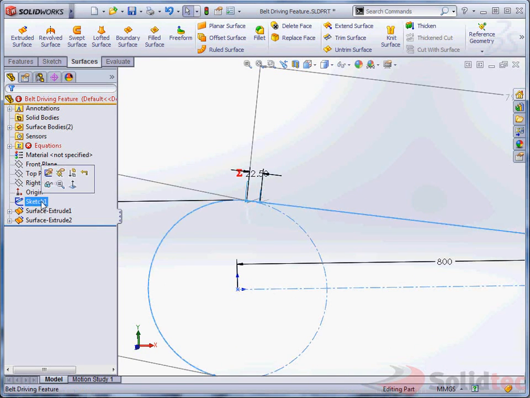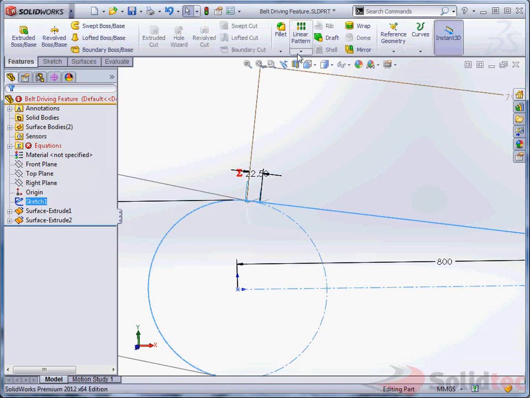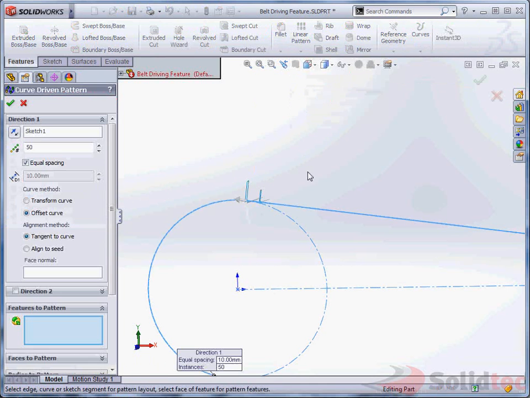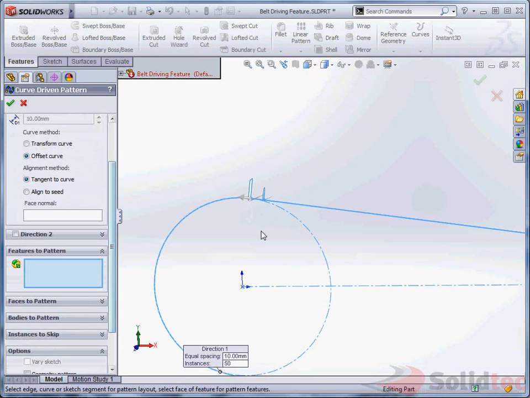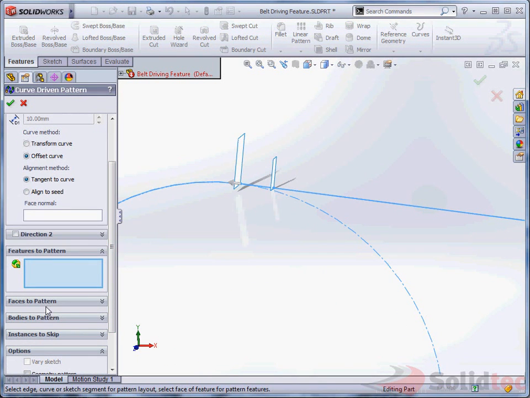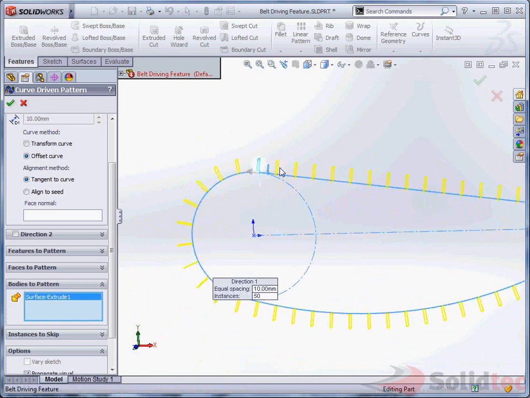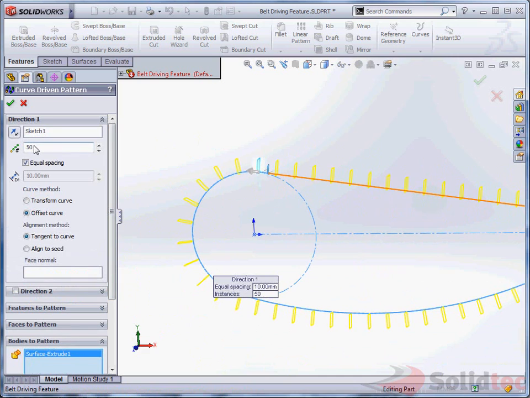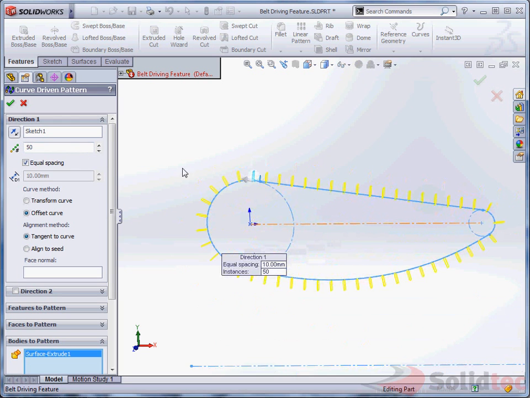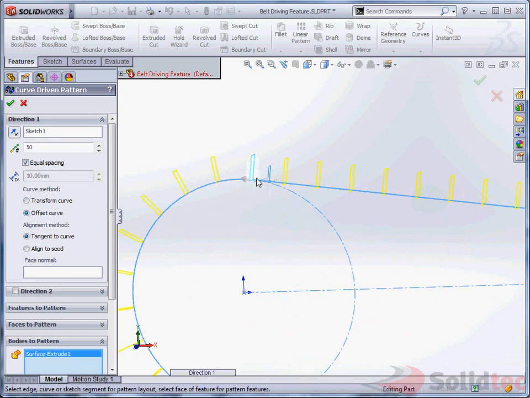So we're going to select the sketch and go to our features and use a curve driven pattern. This way I can pattern the actual surface body. So this is like a template that's going to allow me to pattern against it. There are some options in here. I've told it that I need 50 instances, but later we can link this to an equation that's going to divide the length of the belt. You can also make sure you've got offset curve if you've done it on the top, and you can also make sure it's tangent to the curve, not aligned to the original seed feature.